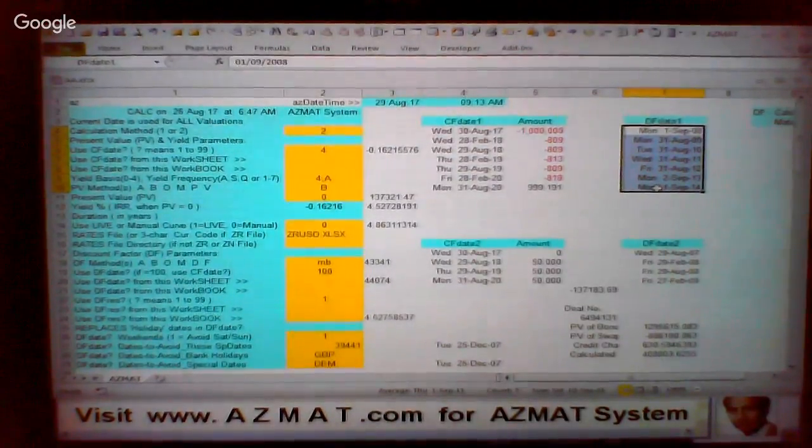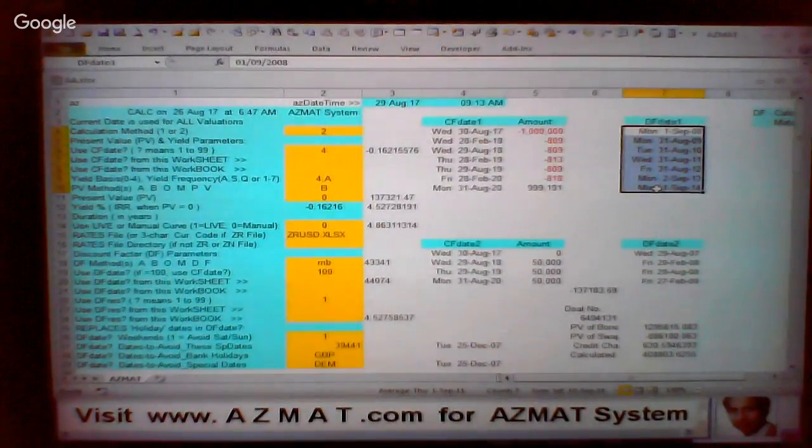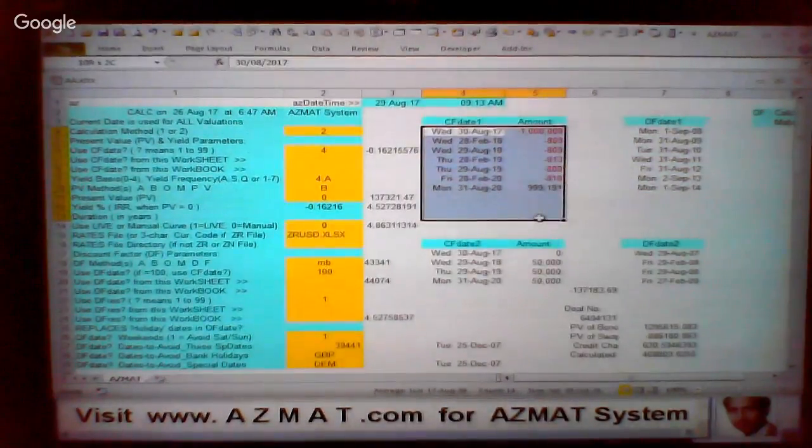Does the days check if the area does not exist? If a valid cash flow or discount factor days area does not exist. Summary: if the setting for determining cash flow days area is on, AZMAT System checks the days column cell by cell and determines the appropriate area for the cash flow and discount factor dates. It keeps checking cell by cell until it comes across the CF date 1 area.